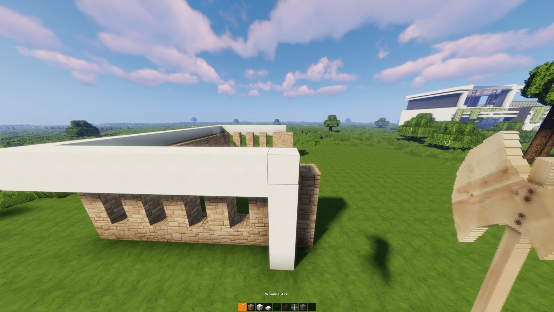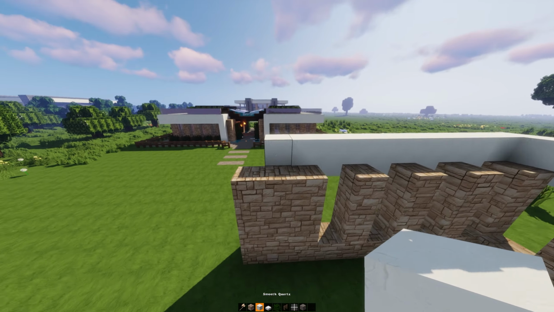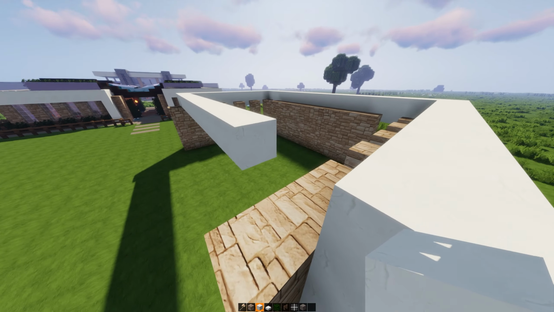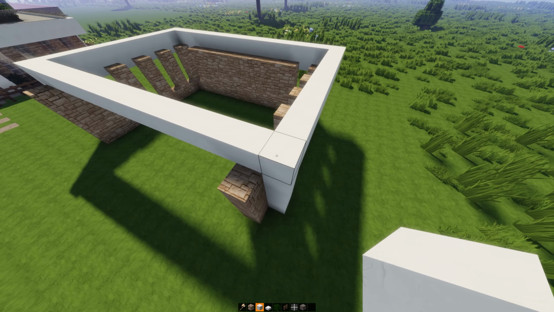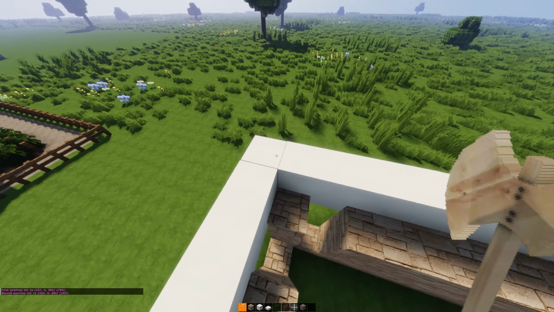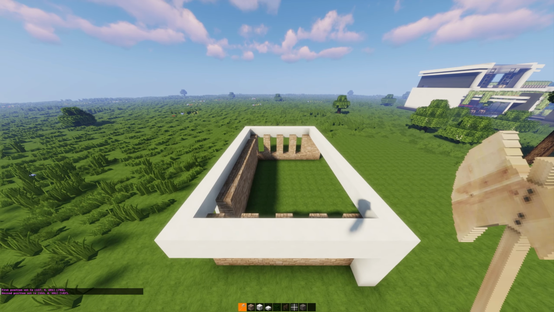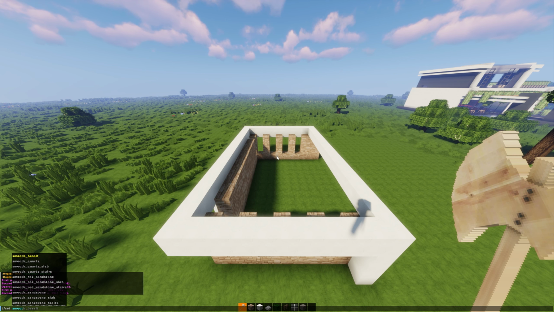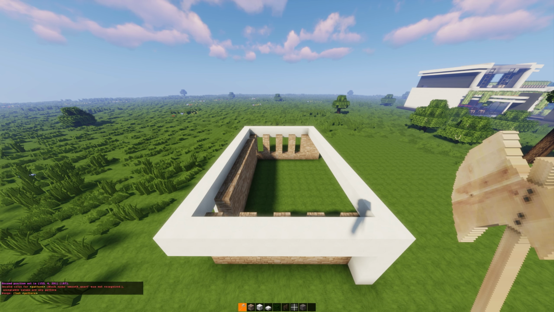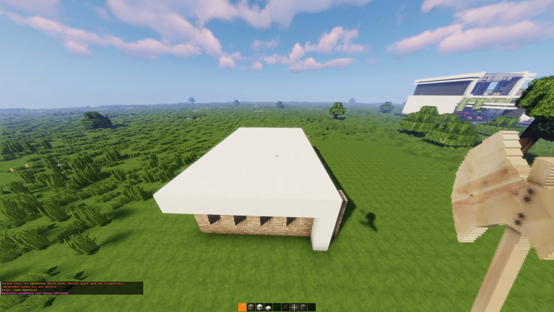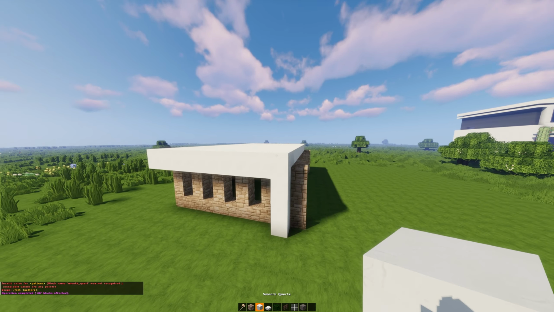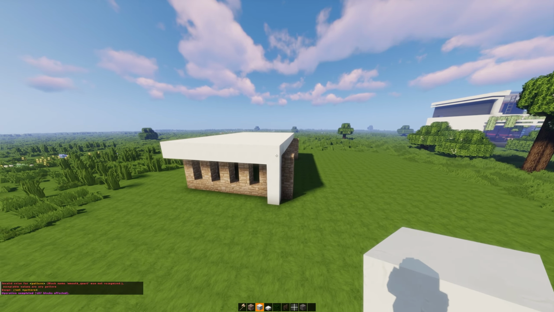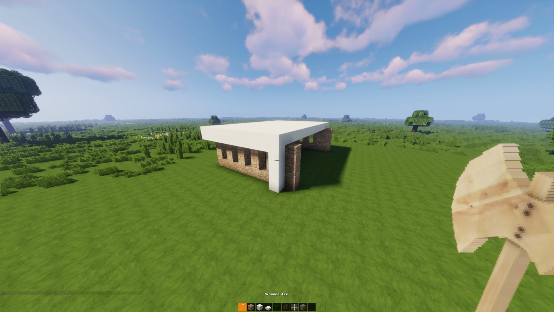So what we have to do now is basically cover this entire roof up with smooth quartz block here. So I'm just going to go ahead and use my Warled Axe, which is also a mod that you guys can get in the description below. And all I'm going to do is set a smooth quartz. There we go. It's not a lot to fill in. You guys can just pause the video if you're building this house, but since I have the Warled Axe, I might as well use it.